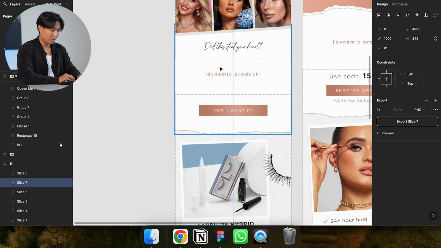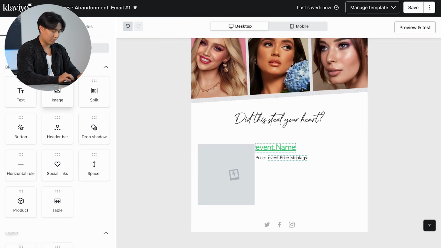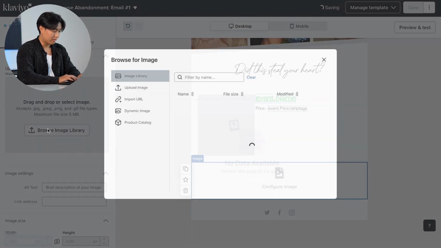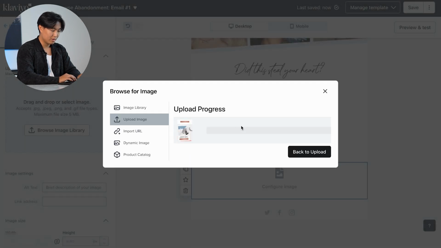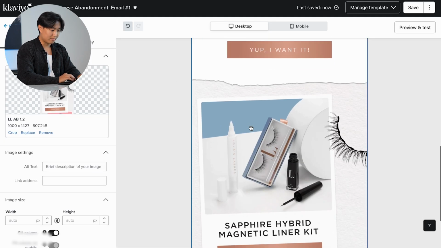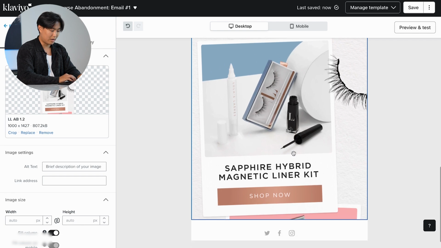So we're going to import this section right here, in terms of the button and beneath it. We're going to drag in another image and upload image, boom, slice 2, you get the picture. When it comes to slice 2, you want to upload the image for this Sapphire hybrid liner kit in terms of the CTA. So you're just going to put, get Sapphire hybrid magnetic liner kit.